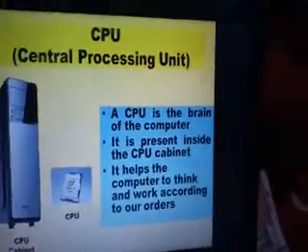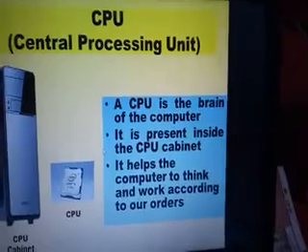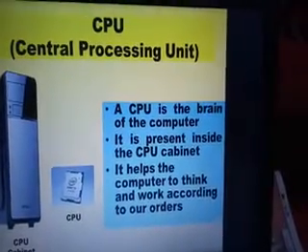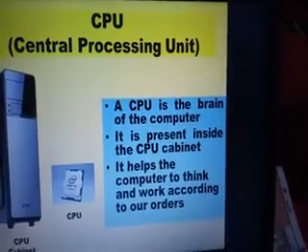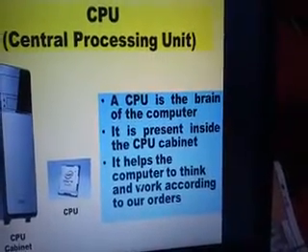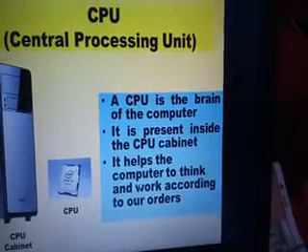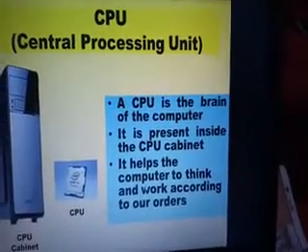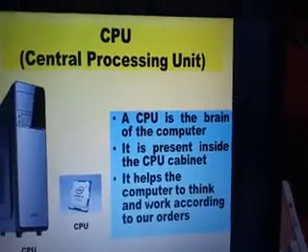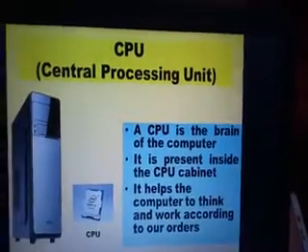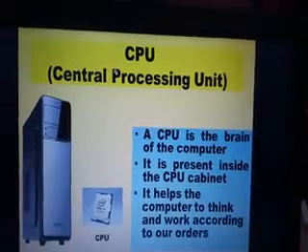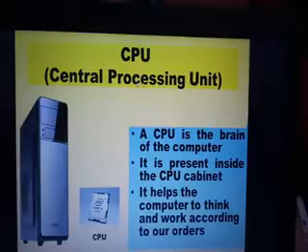And what does the CPU do? It helps the computer to think and work according to our orders. A CPU, as we know, is the brain of the computer. So, just like our brain helps us to think and work, the computer's brain, the CPU, also helps the computer to work. And one more thing, what is the full form of CPU? Central Processing Unit.